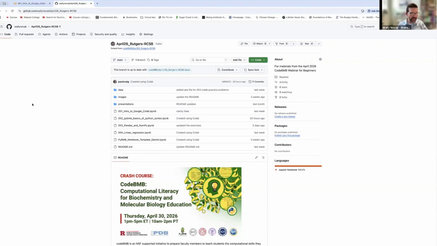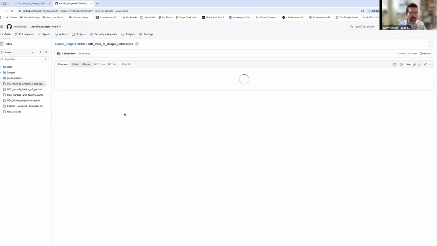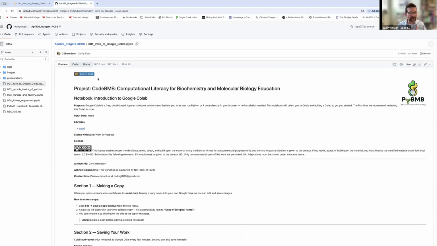Okay, I do want to hit on there was a last little warning there. If I go into my forked version, this intro to Google Colab, and if I try to click on this open in Colab button, that actually still points to the CodeBMB. If you look down here at the bottom of the screen, when I put my mouse over it, you'll see that that's actually pointing to the CodeBMB version. So we don't want to push on that immediately.